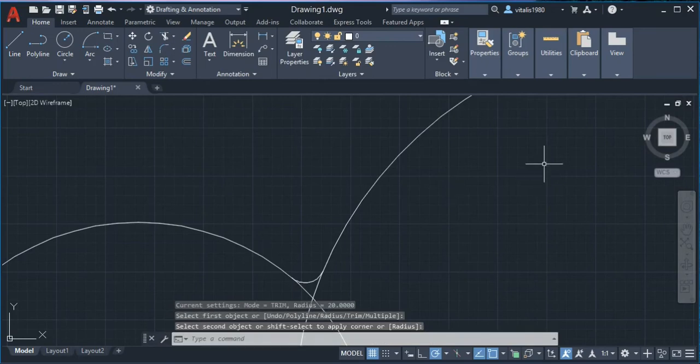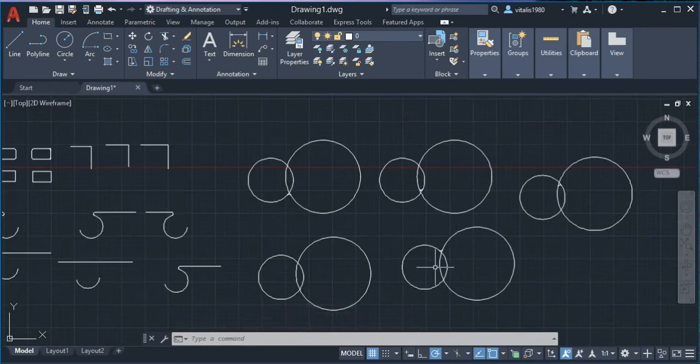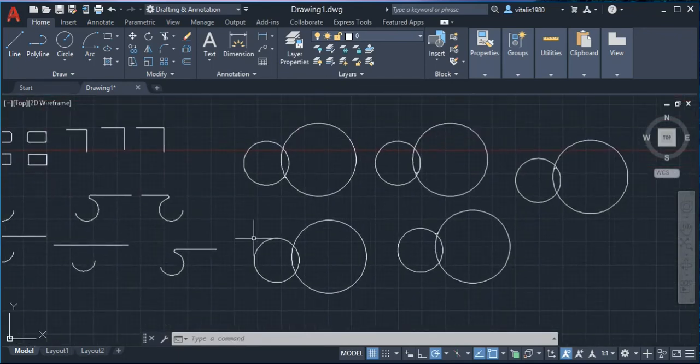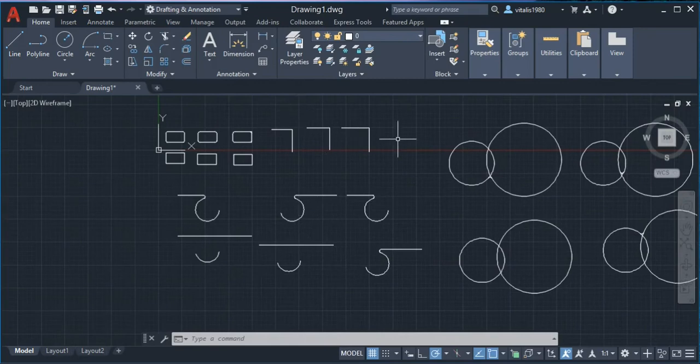So as you can see, we created the fillet based on the actual point we clicked, the actual part of the object we clicked. That determines the kind of fillet, the direction of the fillet, or where the fillet actually formed.